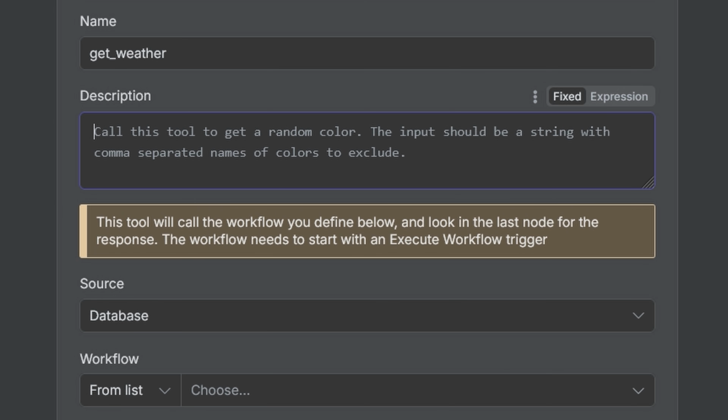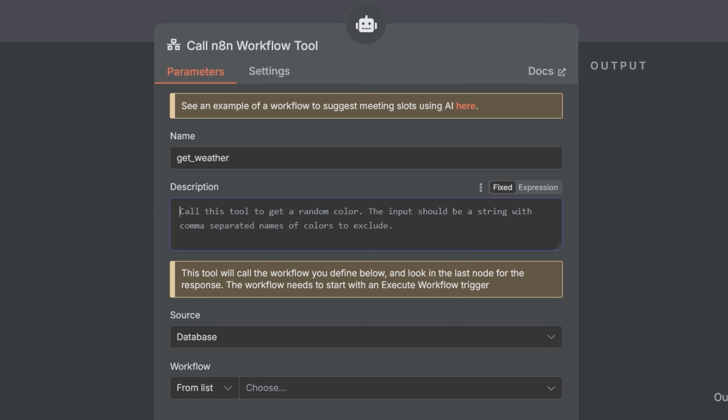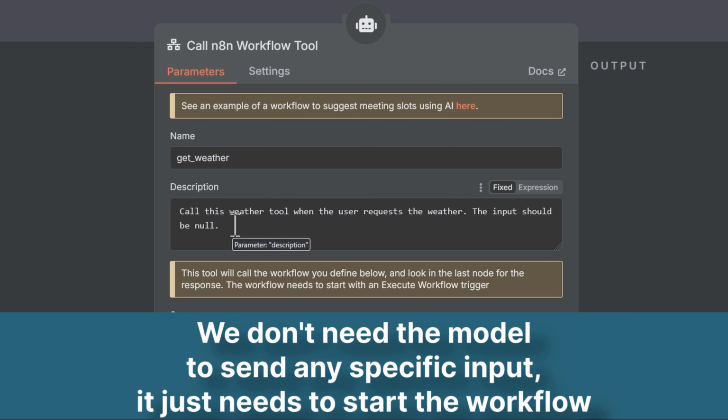The description should be pretty simple. A large language model doesn't need a lot of detail to understand a tool, particularly a basic tool like this. Simply ask it to call this tool to whatever it is you want the agent to do with the tool, and then tell it what the input should be, how you want it structured. I have written, call this weather tool when the user requests the weather. The input should be null. We are just basically saying, just send nothing.